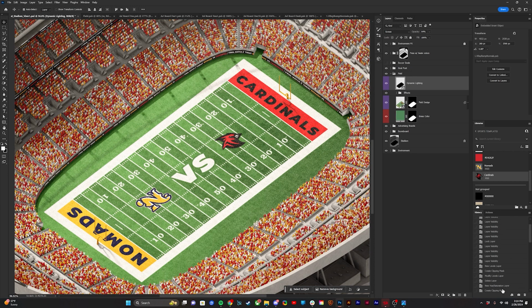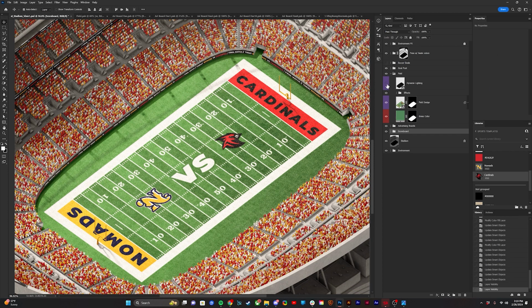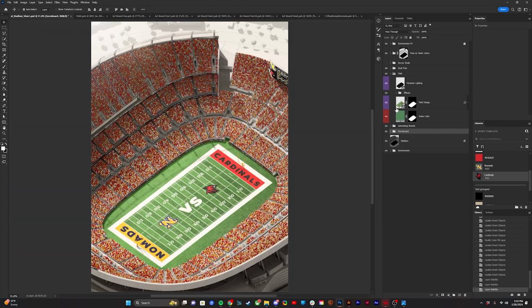So what I'm going to do, we're just going to go back a little bit. I'm going to leave it on. I like the brighter look on the field. Just like that. But that'll be it for this tutorial.